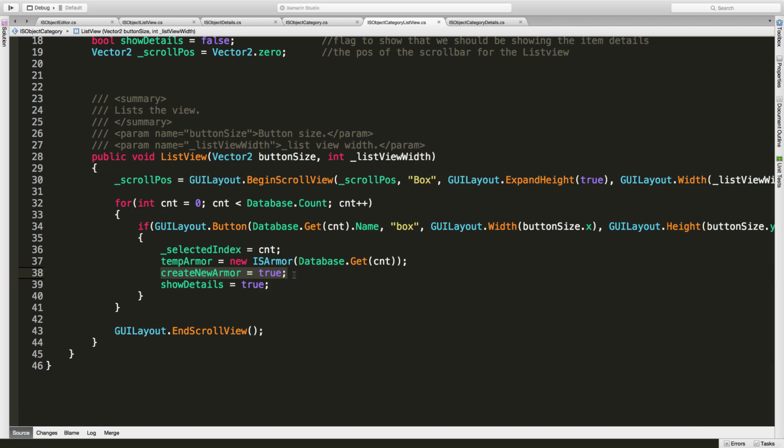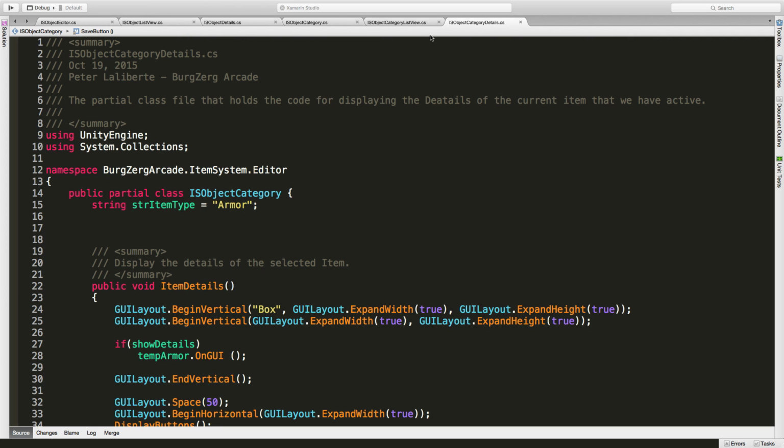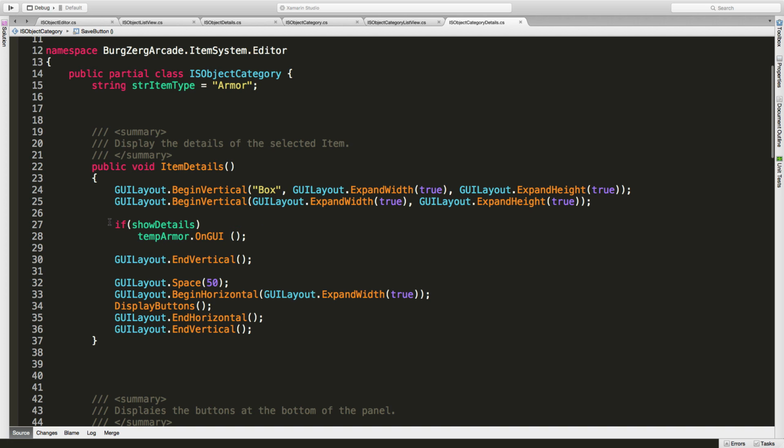We're going ahead and setting the flag create new armor to true. And we're setting show details to true. Great, so that's going to trigger when we come back to the category details. That's going to trigger here, which will display the details. Now this is where I also want the delete button to show as well.